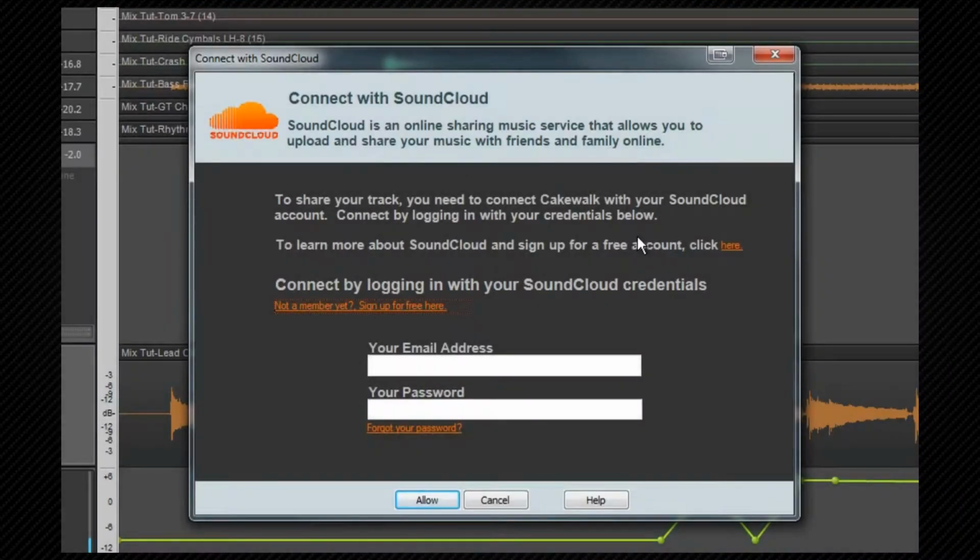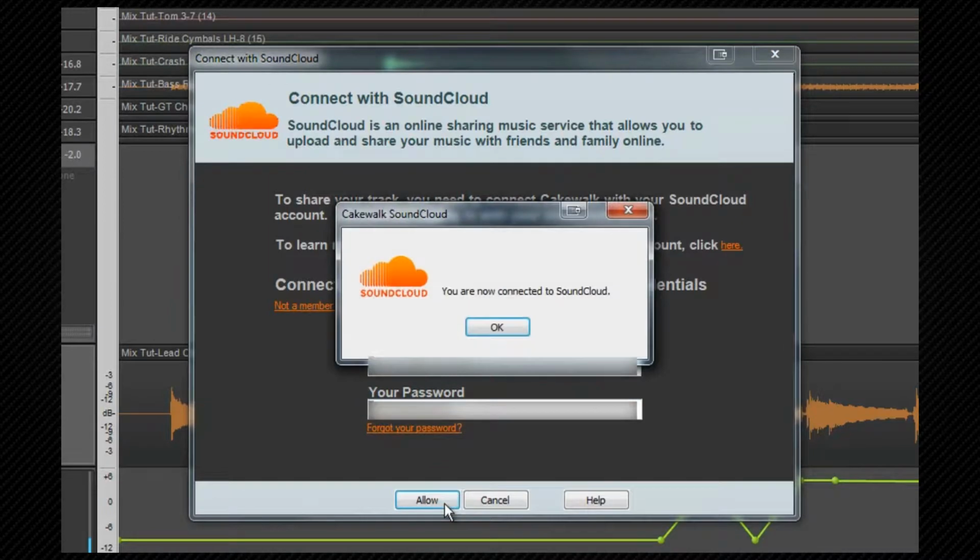Okay, once Mixdown has finished, if it's your first time connecting to SoundCloud, as it is here, you'll be presented with the Connect with SoundCloud dialog where you need to authenticate your account. Once you've entered the email address and password, click on Allow. And I'm informed that I'm now connected to SoundCloud. This is a one-time process.